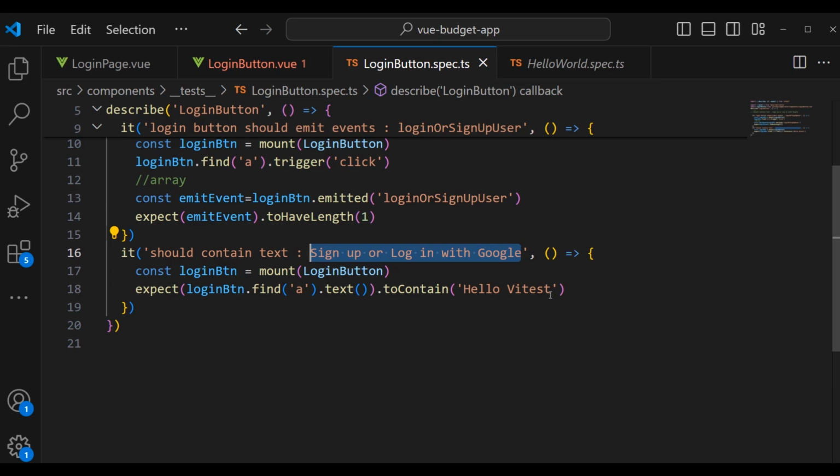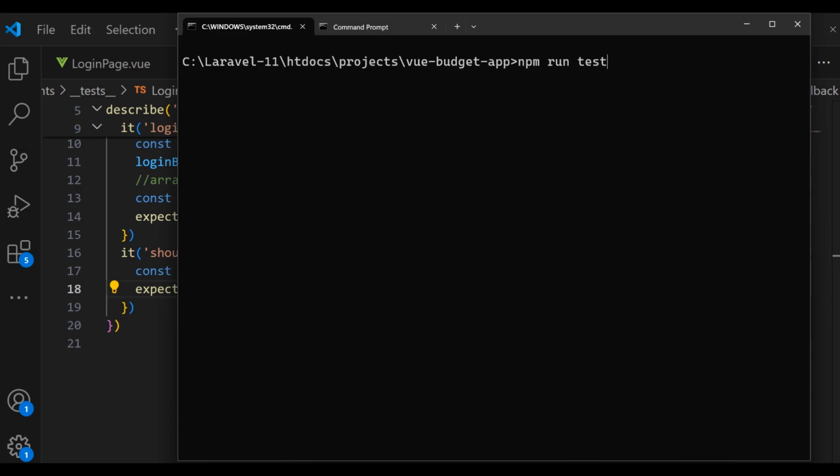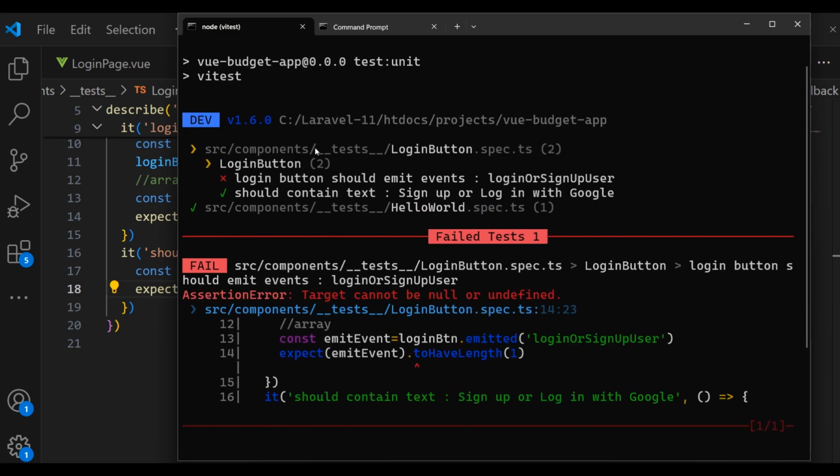And then we're going to go ahead and get into the command prompt and run our test and see if it is going to fail. npm run test and then unit. Now we're going to see what we get. Yeah, you can see our test is running. The test failed. Now we need to make it pass.